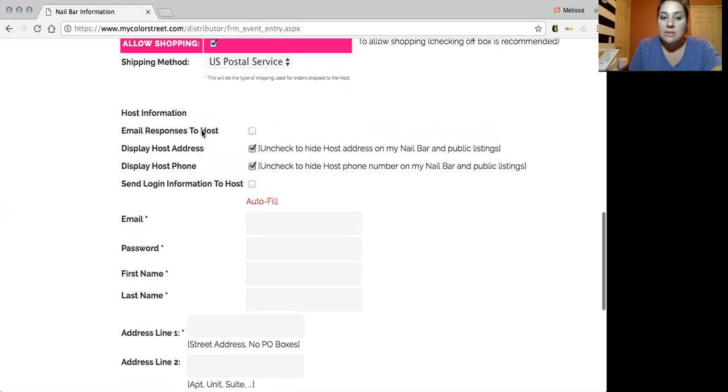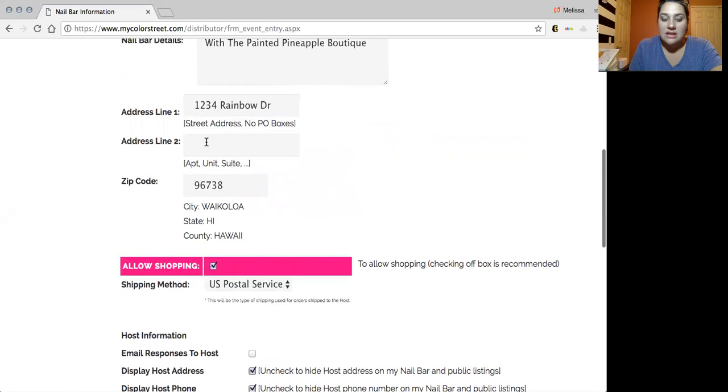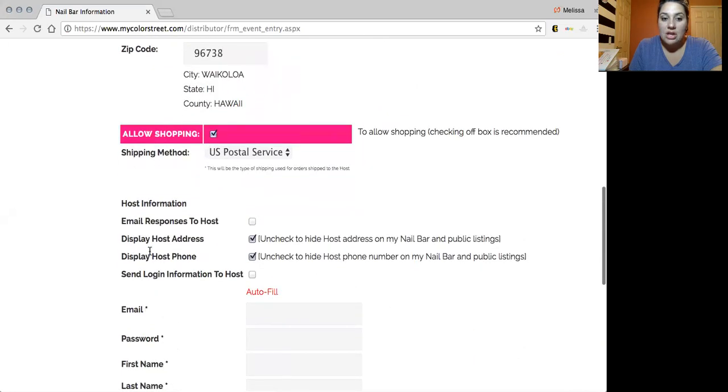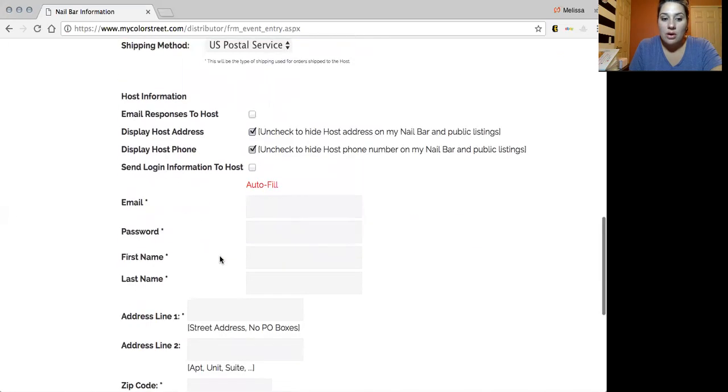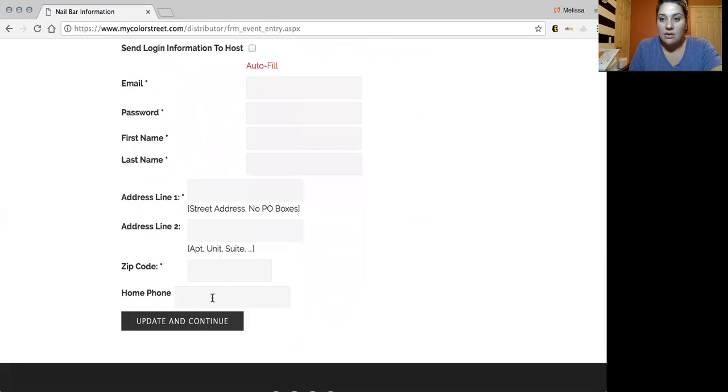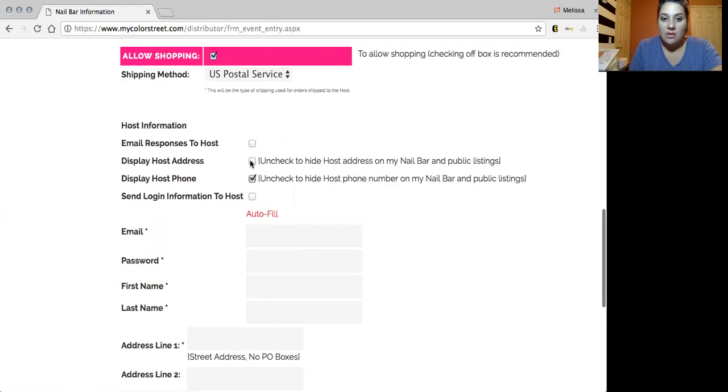Do you want it to display this address on your website? Do you want to display their phone number on the website? So here's the phone number. So again, you decide if you want that to show or not show. And then if you want your host to be able to log in to the event, to be able to look at the event, you can send login information to the host and fill in their login information.